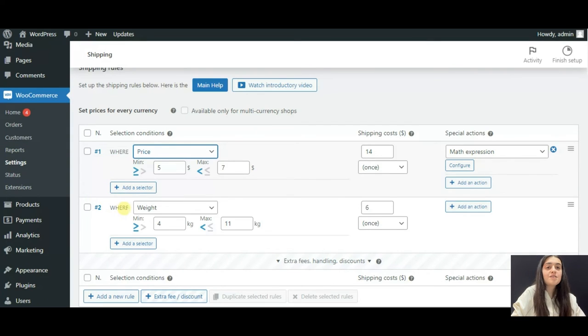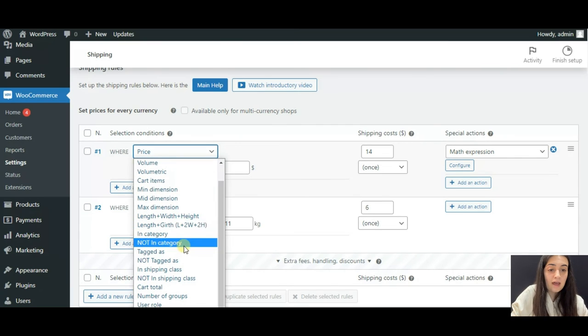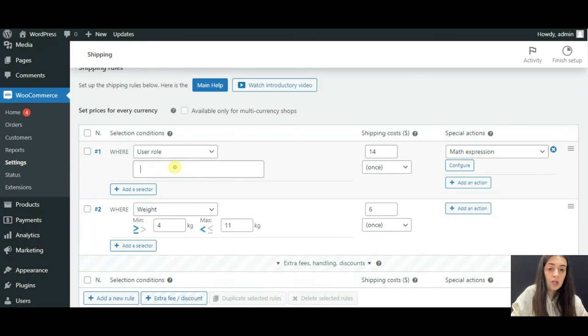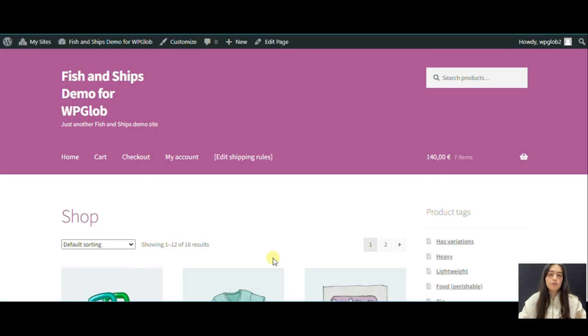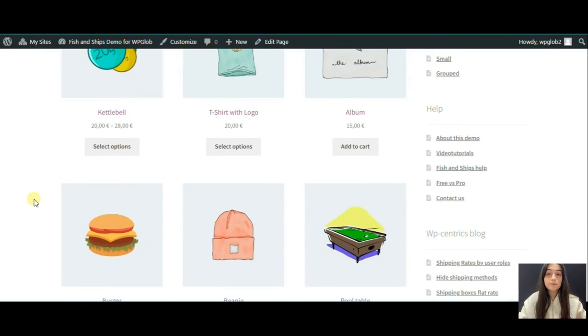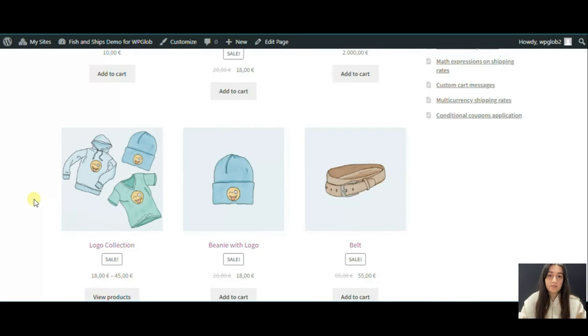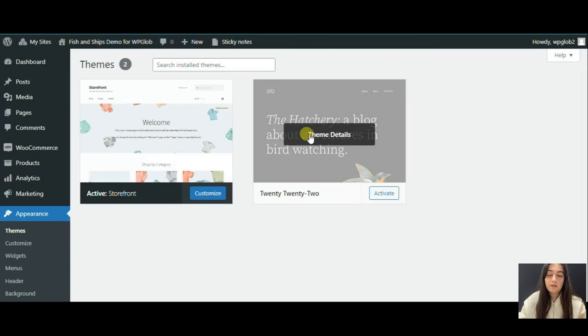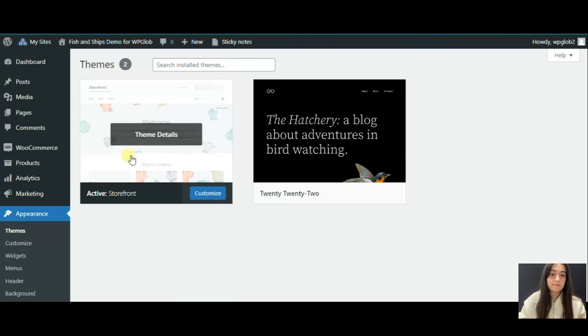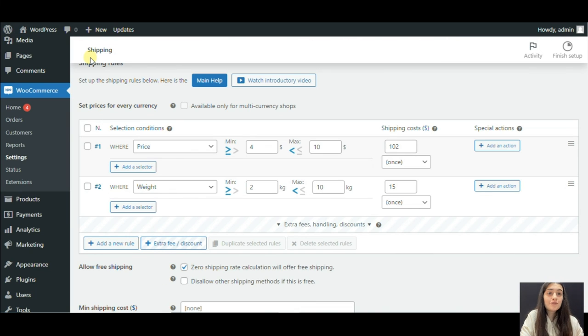So last but not least important feature of Fish and Chips is shipping grades by user roles in WooCommerce, which means that you can set a condition combining any role with any selector. You just need to click here and just choose the role you want. So here you see the demo version of the shop. As you see, this is very customizable, so you can customize almost every part you want. Besides, Fish and Chips offers you some good themes, menus, and other features. Just hurry up and start using Fish and Chips, because as you see, this is also a very good shipping plugin.